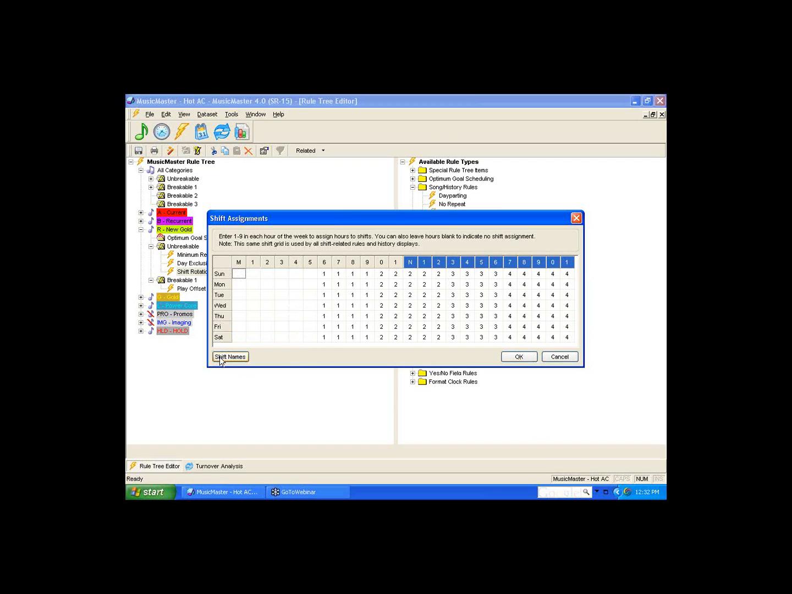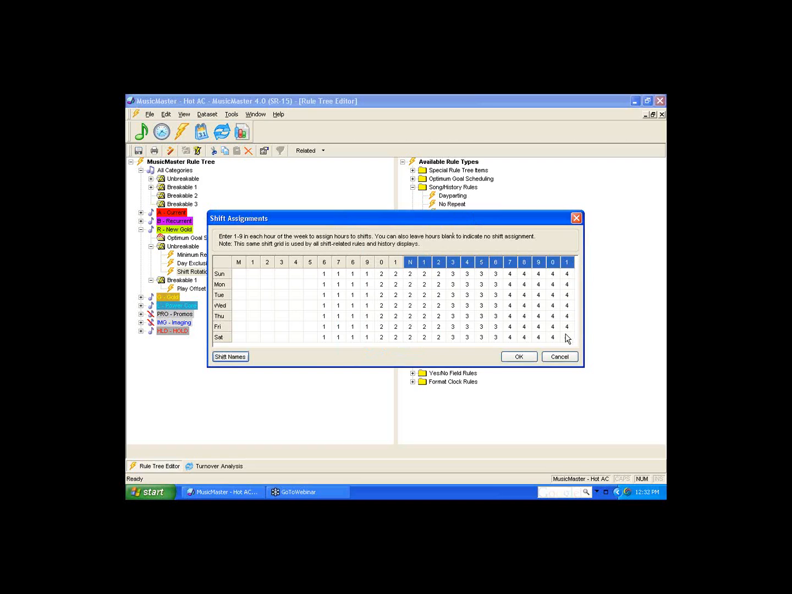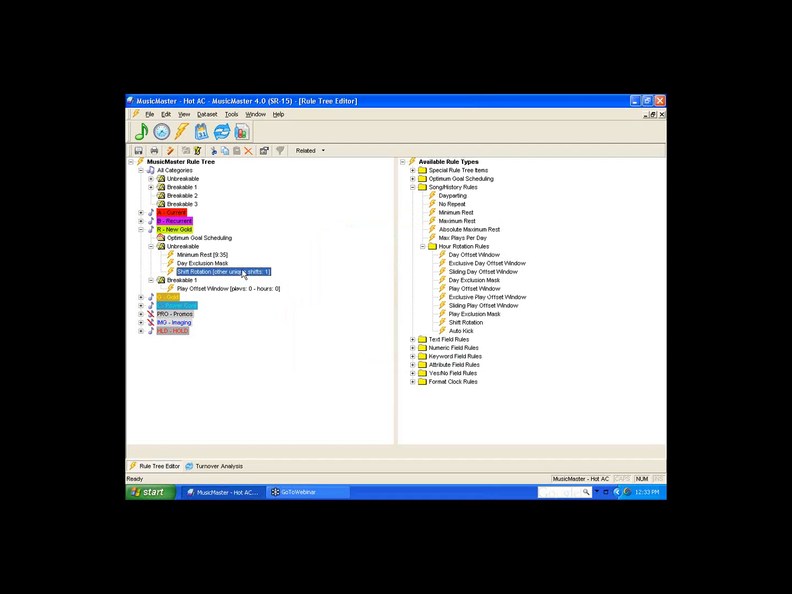You can name the shifts. You can call them what they are: overnights, middays, mornings, whatever. But usually just by looking at the map, you know what they are. You can also set a max day. So if after 14 days a song gets hung up for some reason, whether it's artist separation or some other rule that you've got going on, you can set up a maximum day. If it hasn't played in 14 days, it can go ahead and play again in that same shift in the very same hour. So I would just set that at 14 or so and let it go there.